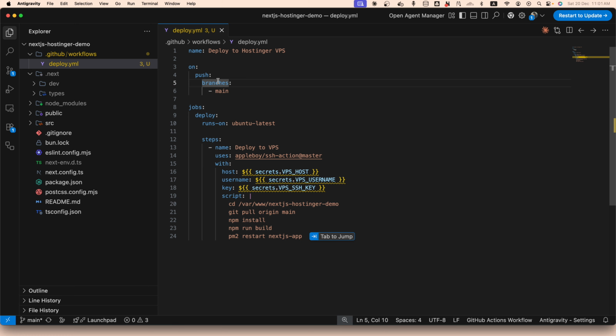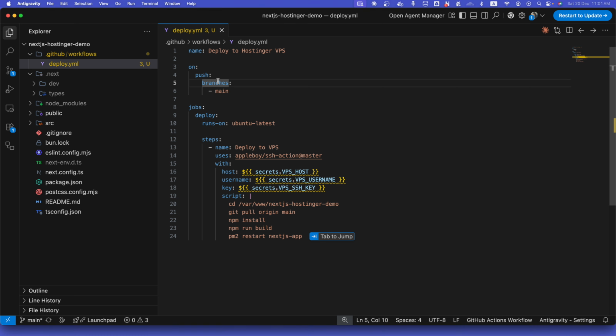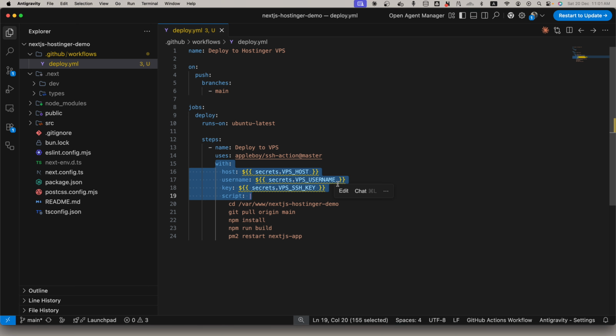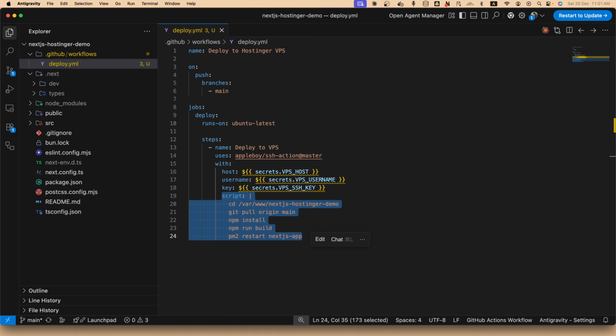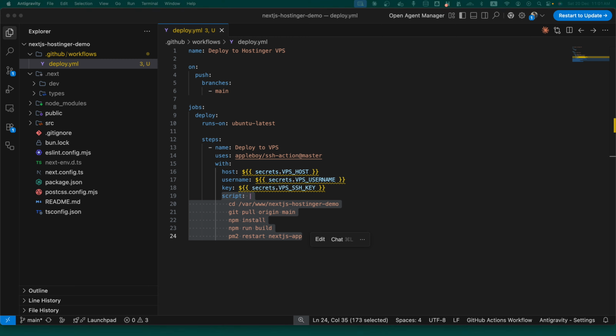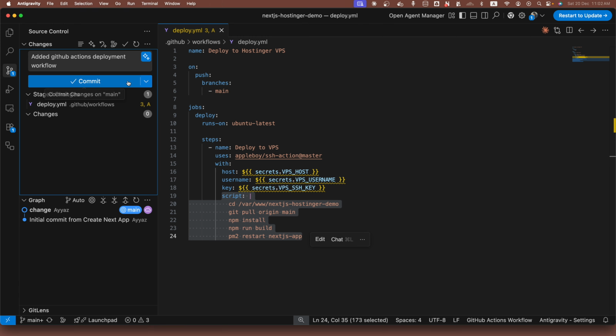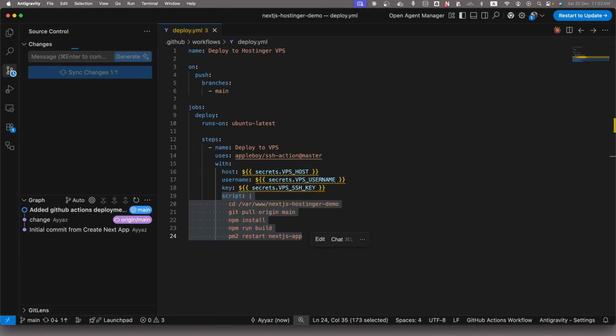Here is what matters. On line number 5, it triggers on every push to main branch, and lines 15 to 18 use your secrets to SSH in, and lines 19 to 24 run your deploy commands in your remote VPS server. Now if you are thinking I don't really understand YAML, then you don't need to. This is just copy paste, grab it from the description or from the blog article, save the file, and let's commit and push. Add a commit message, commit it and push it. This push will trigger the workflow.